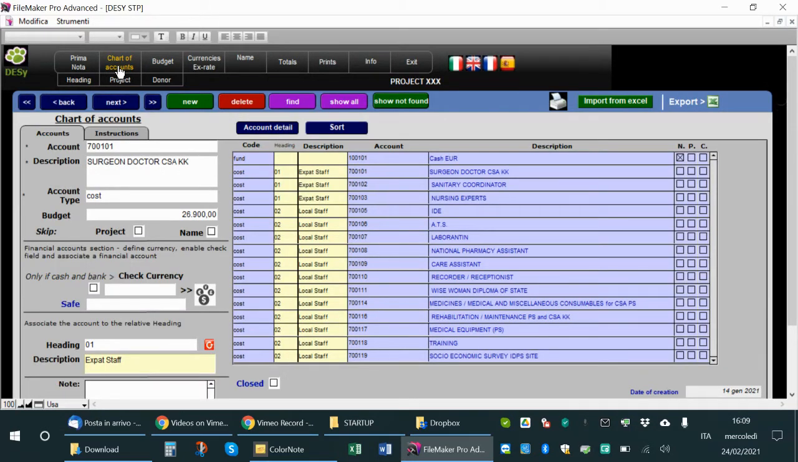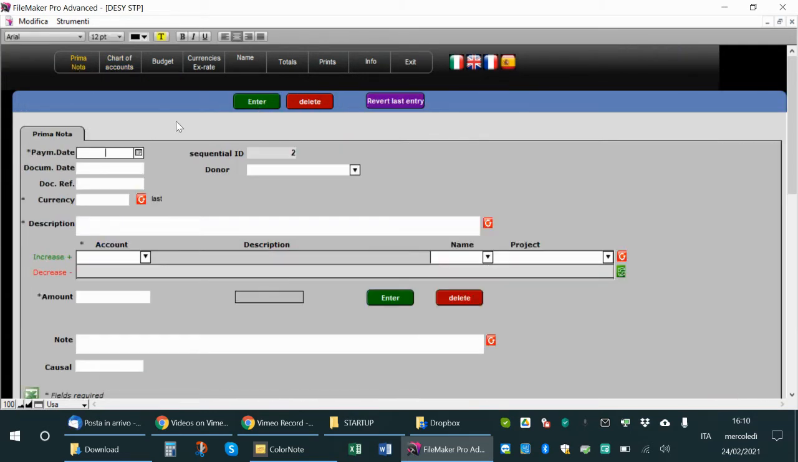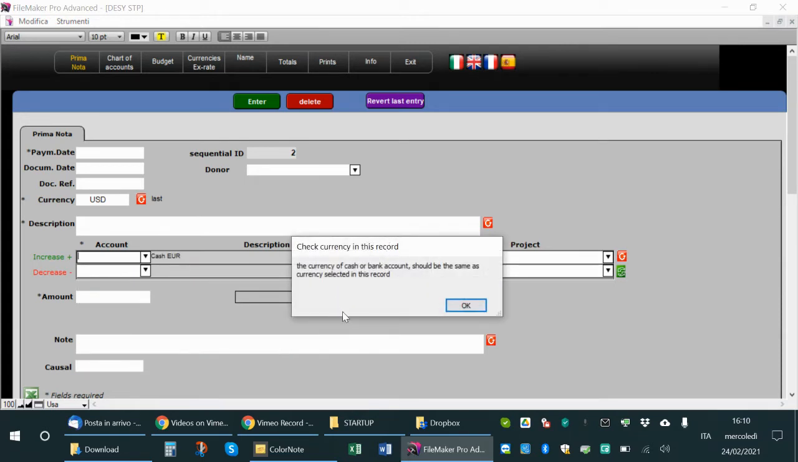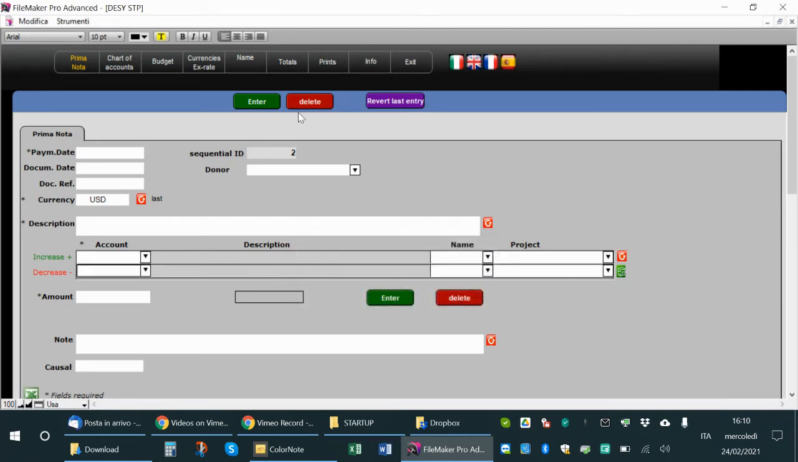One further piece of information on the Desy is related to the financial accounts, so cash and bank accounts. For those accounts, there is this specific field. In this case, I have associated a block that tells me that all registrations related to cash euro have to be in euro. So for example, if I go in prima nota and enter a new registration, and by mistake I select dollar, the moment I select cash euro, the system tells me that there is a problem. So be careful, watch out what you're doing, let's say. If I enter euro, I can do the operation without problem.